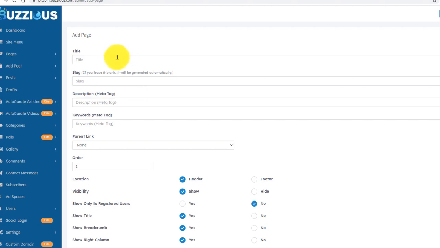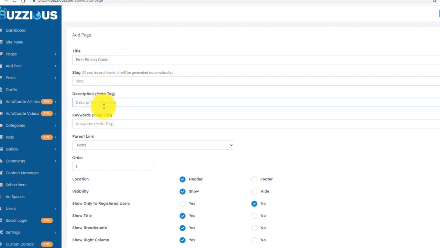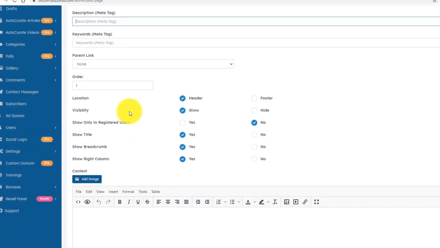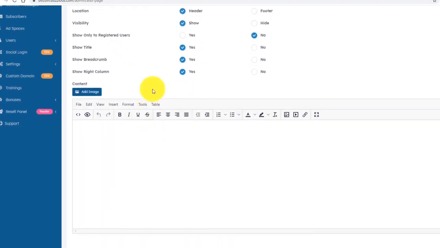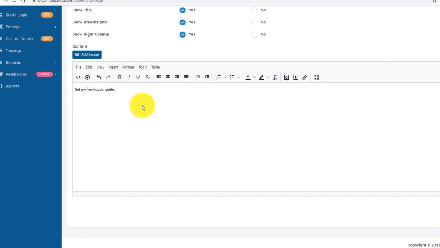You could add a sales page. Okay, so let's add a squeeze page. All right, let's call it free Bitcoin guide. Okay, you can fill out this SEO stuff if you want to, and then we're going to enter some information and then an opt-in form. Okay, so get my free Bitcoin guide. It includes.